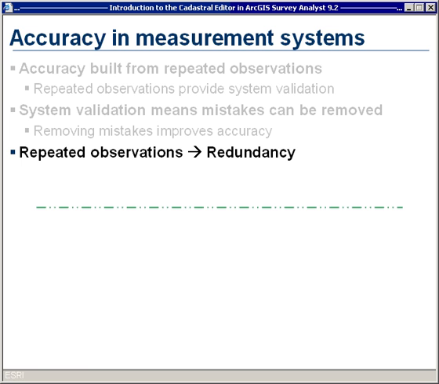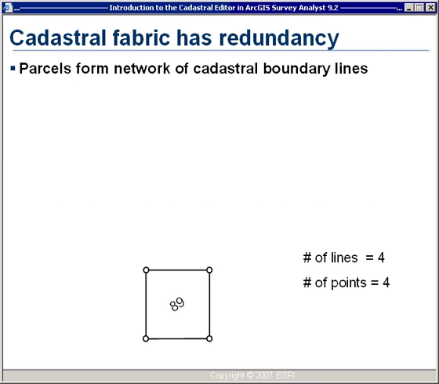Improving accuracy stems from repeated observations, and the term used in measurement systems for this is redundancy. Now, looking at the cadastral fabric, it can be considered a measurement system where the record bearings and distances, or cadastral boundary lines, are the observations. As we've seen, these cadastral boundary lines form a network that connect points together.